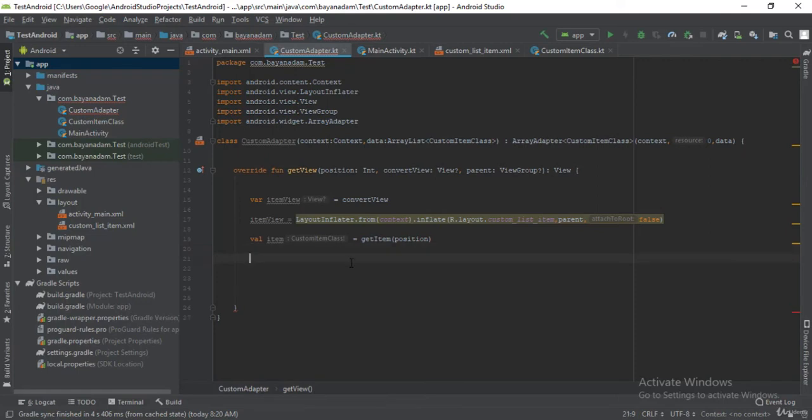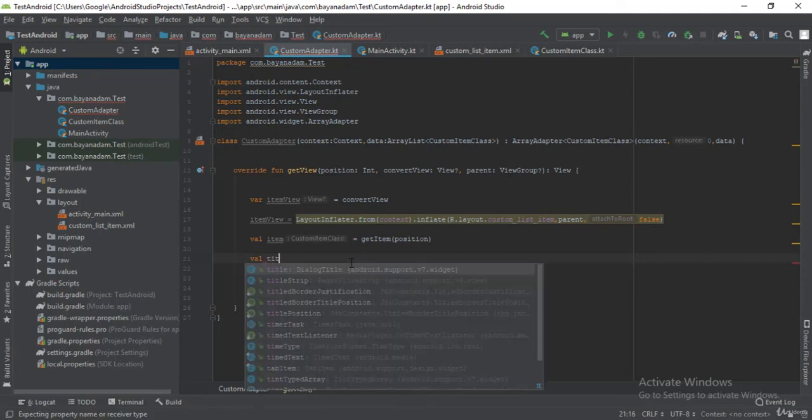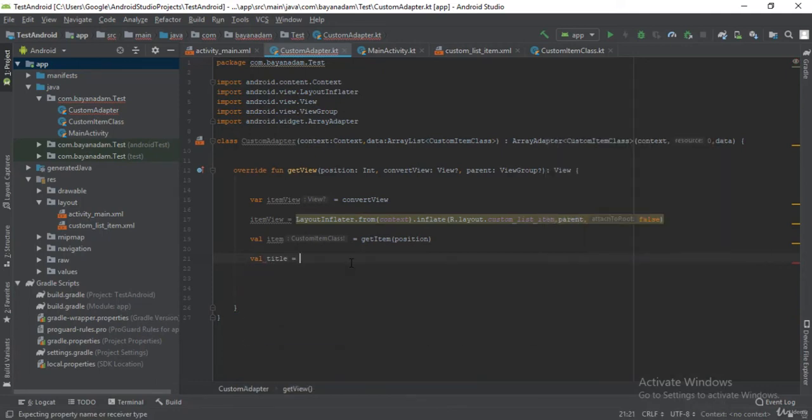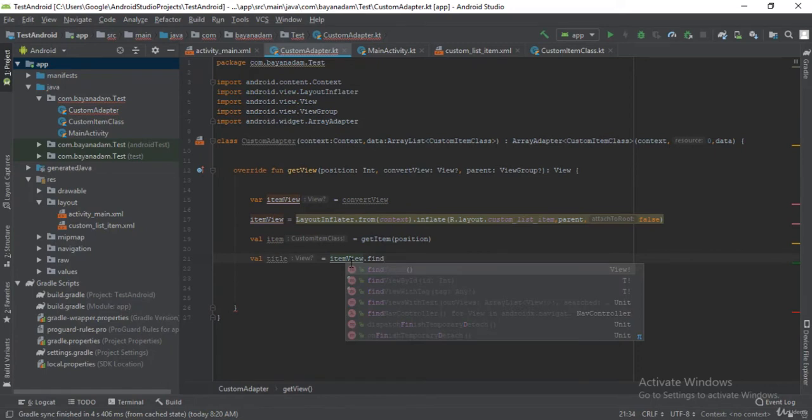Now it's time to fetch the views from our layout file. So I'm going to create a variable, it could be var whatever. I'm going to call it title. It's equal to the itemView dot findViewById method.